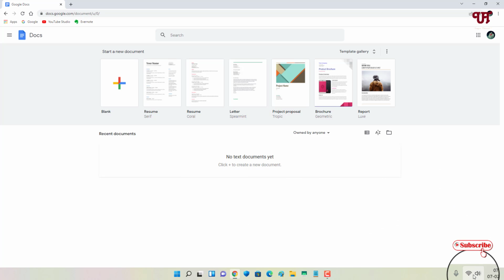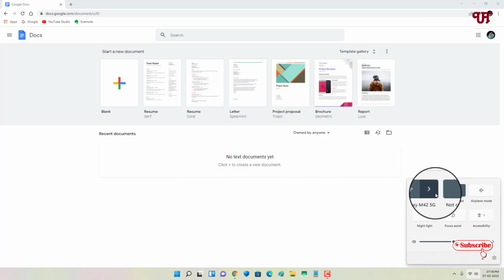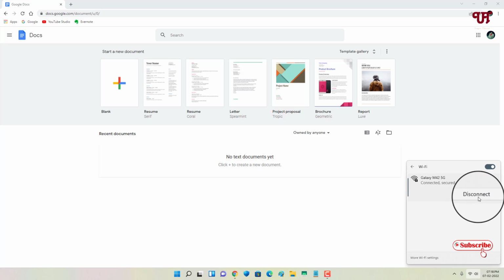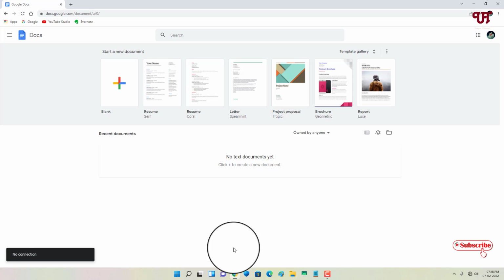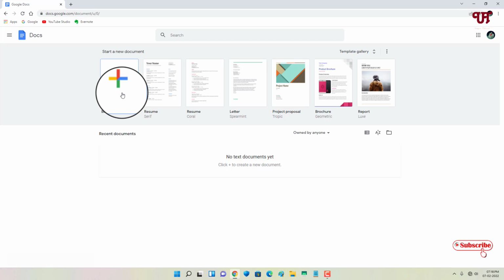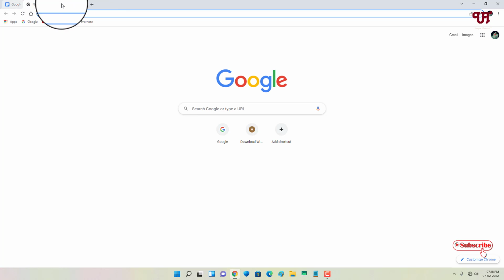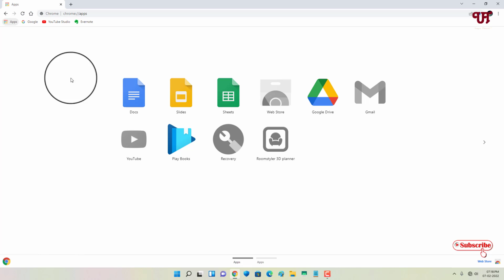So let me just turn off the internet connection. I'll just click on disconnect. Now my internet connection has been disconnected, so you can see no connections, right? Let us try using this Google Docs. Before starting, I will open a new tab, go to the apps, and try to open Google Docs, right?